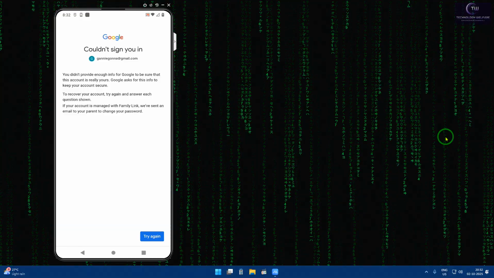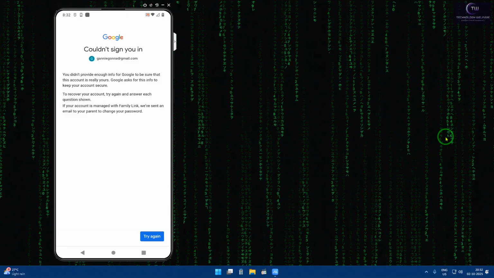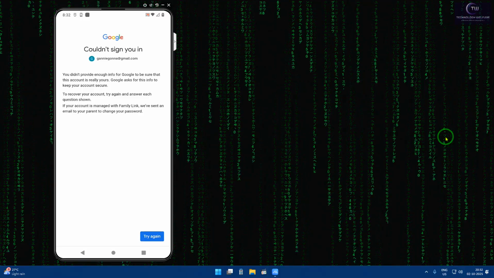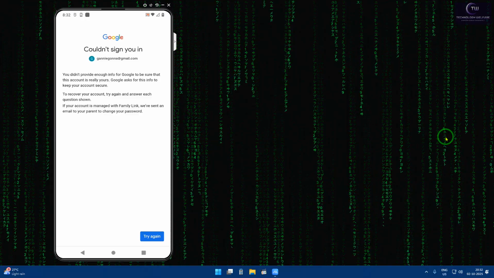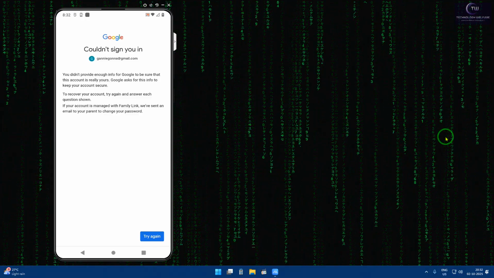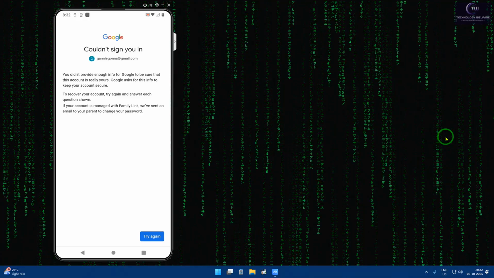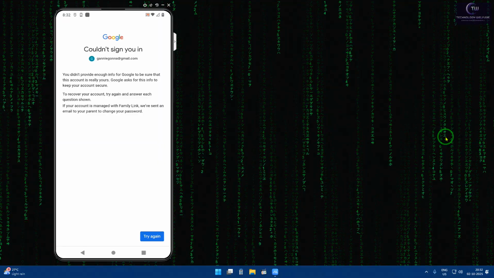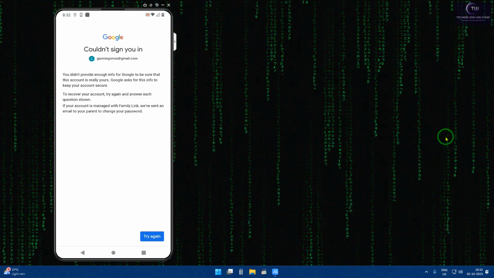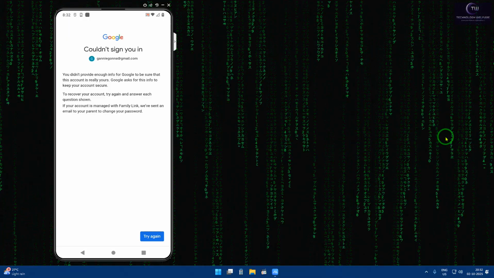In this tutorial, I will show you everything step by step with real demonstrations how to fix your Gmail password in case you don't have the recovery email and the recovery phone. You can reset your Gmail password. How is it possible? We will see live in this tutorial.